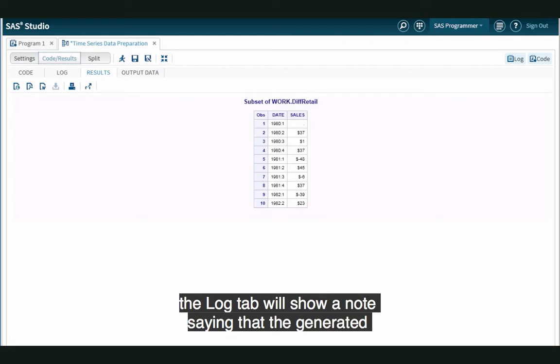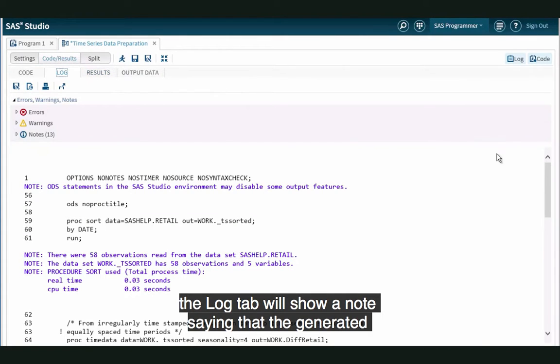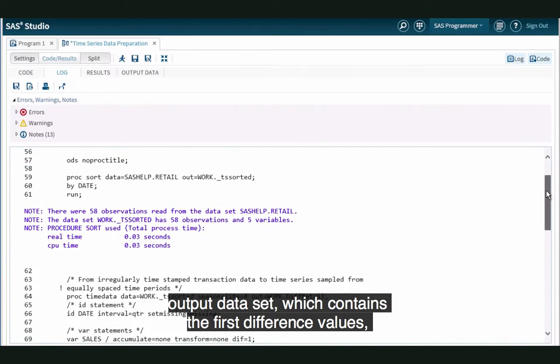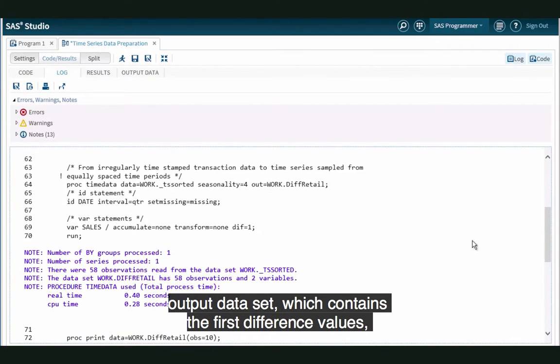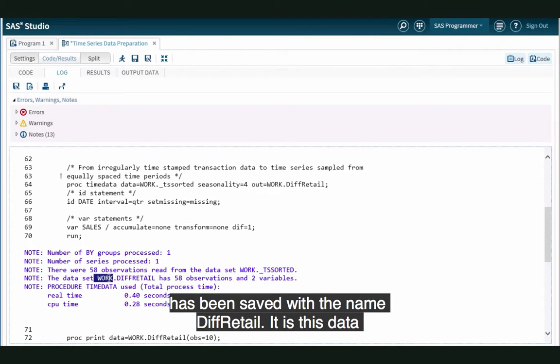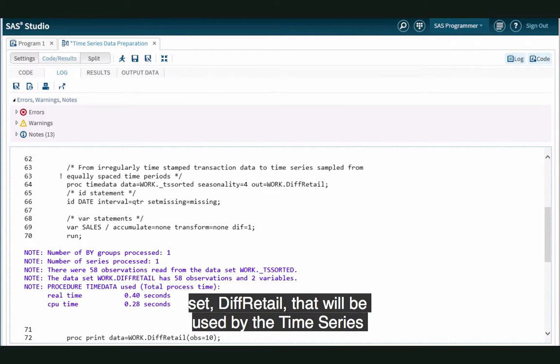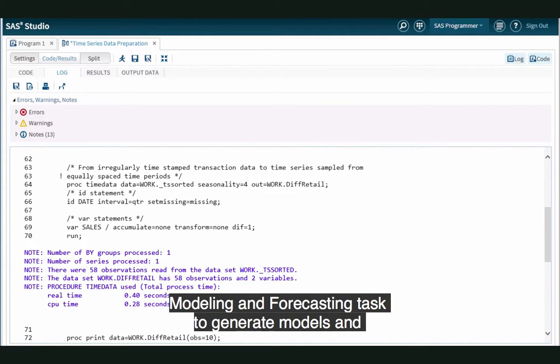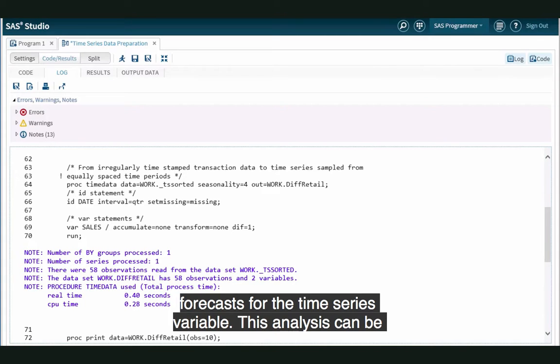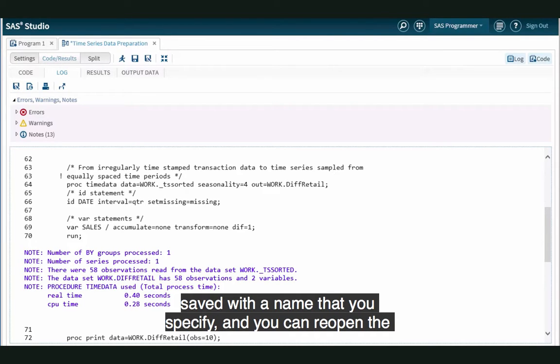Clicking the Log tab will show a note saying that the generated output dataset, which contains the first difference values, has been saved with the name diff retail. It is this dataset, diff retail, that will be used by the time series exploration task for further data exploration, or by the modeling and forecasting task to generate models and forecasts for the time series variable. This analysis can be saved with a name that you specify, and you can reopen the analysis later.